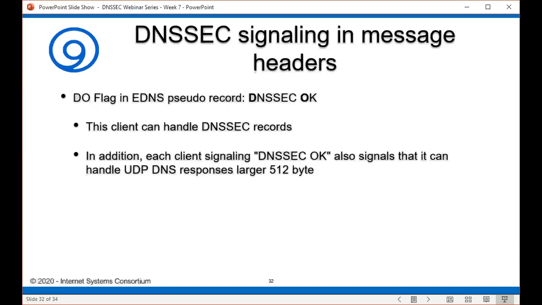The negotiation of a larger buffer size is going to be very important when we start doing DNSSEC, because a lot of resource record responses are no longer going to fit in 512 bytes, because they now contain not only the resource record, but also the signature data as well. So we're going to have much larger data coming back to us.